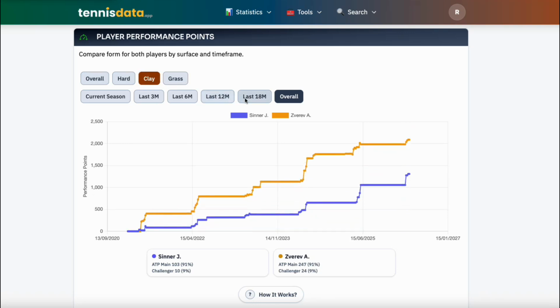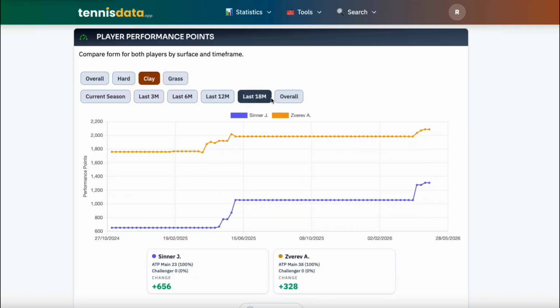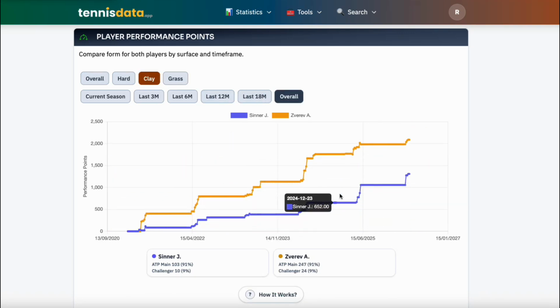For example, here you can see that Sinner was not as strong on clay a few years ago compared to Zverev, but season by season, he continued to improve. Each clay season, or any other surface season, is usually separated by a flat line, which means either no matches or a period with poor form. This is explained in more detail on the website.